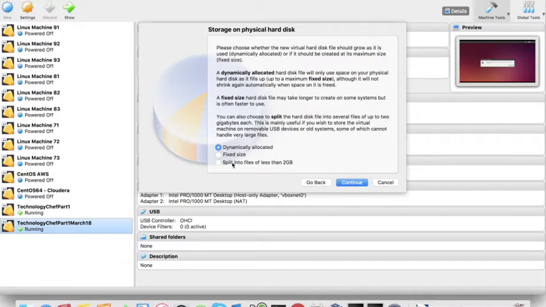Dynamically allocated and split into files of 2 GB means that your file will be split into multiple 2 GB files, so that if you want to take a bootable drive first, you can just take the first 2 GB and then get started with another virtual machine as well. I'll just take dynamically allocated as one size.